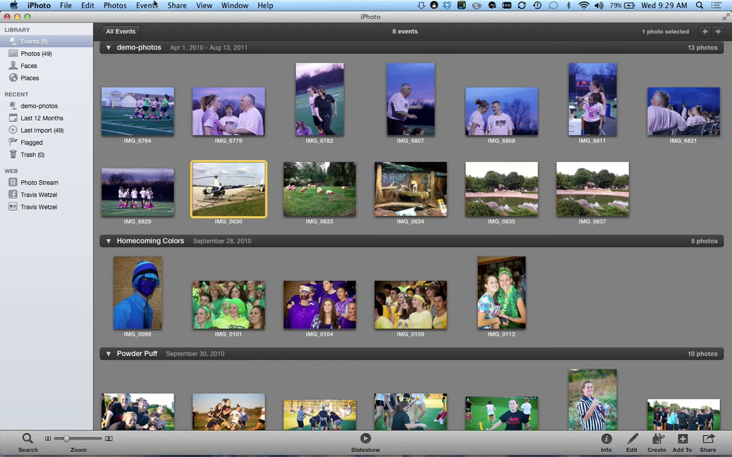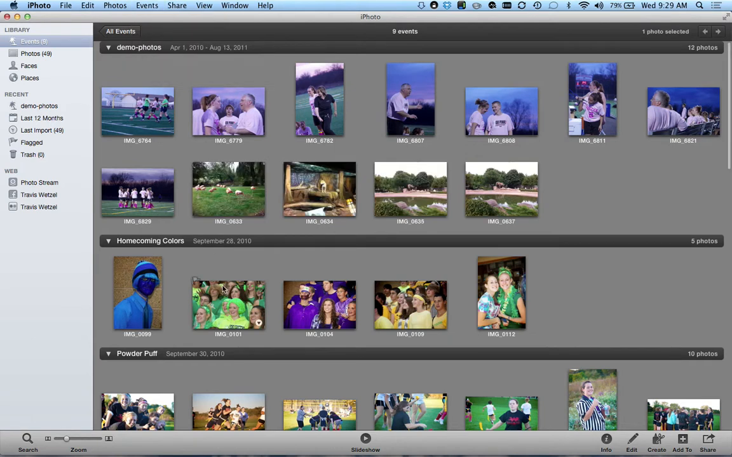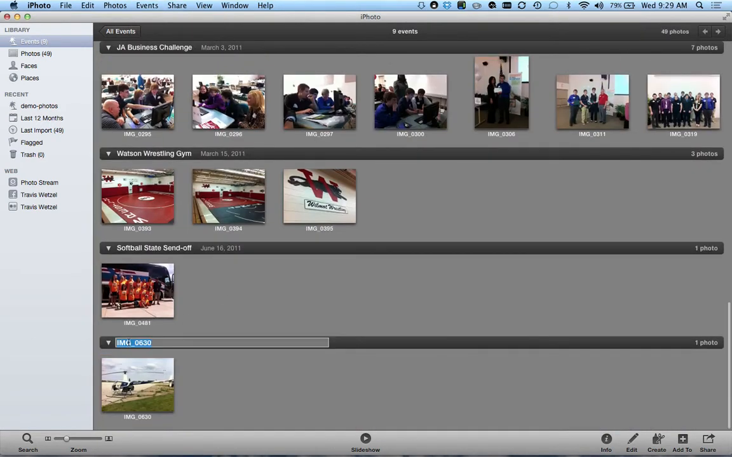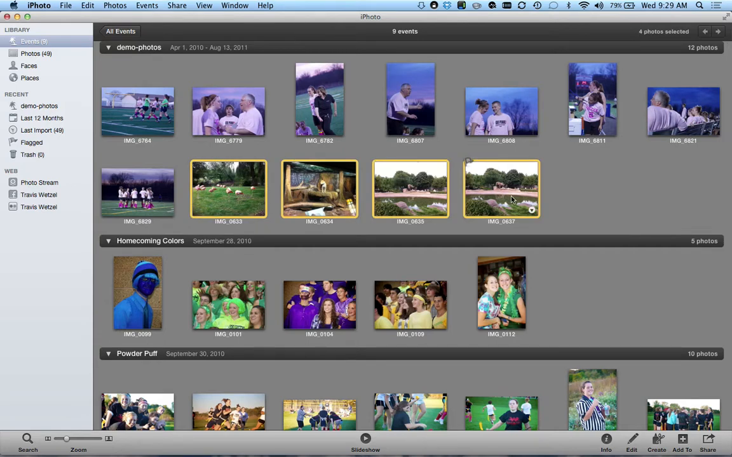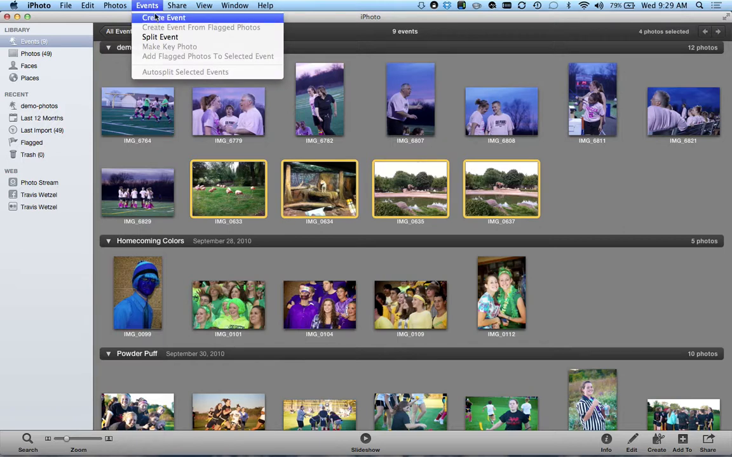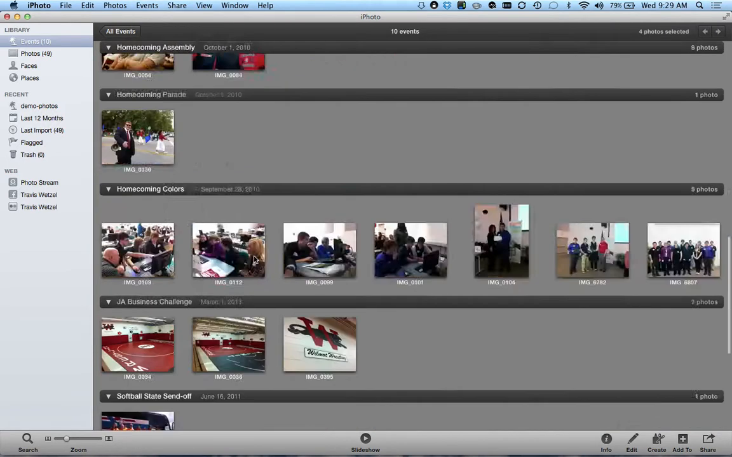The helicopter here is also on its own. I'll just name that Helicopter. Then the last four pictures, 0633 to 0637, go in an event, and we will just call that one Zoo.